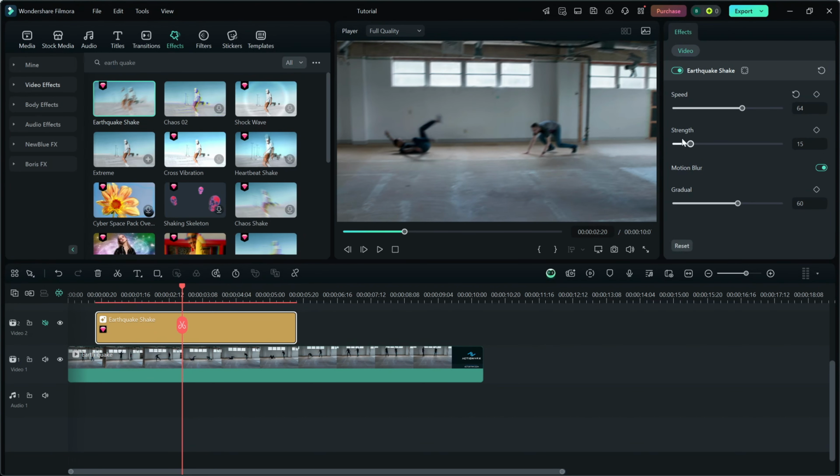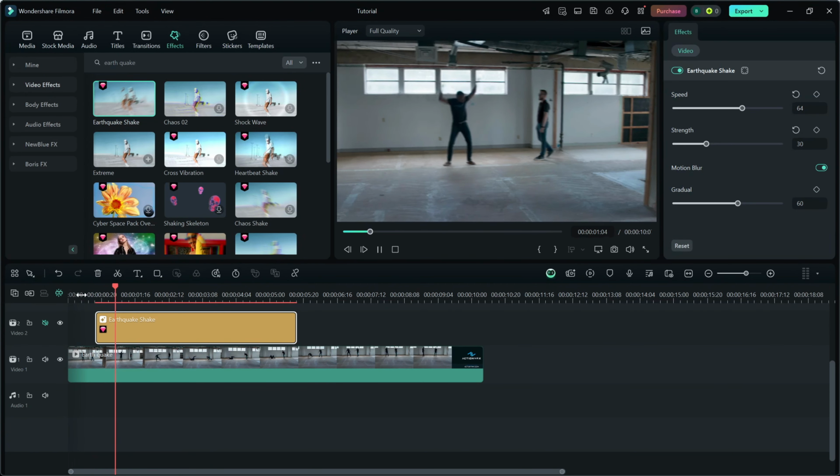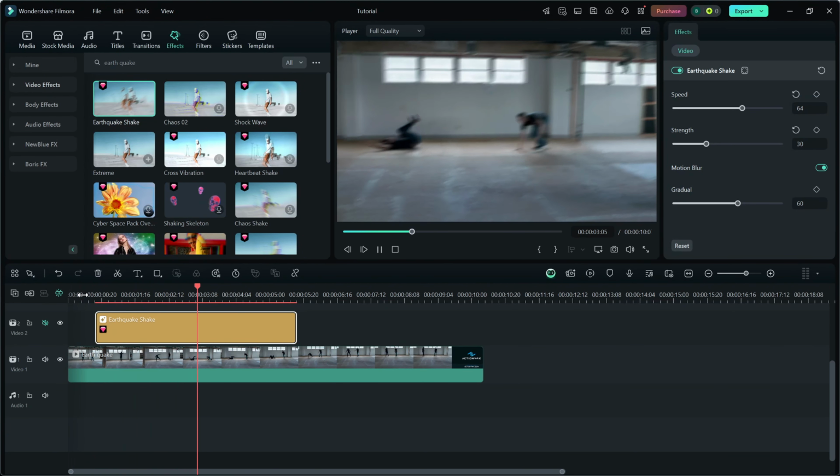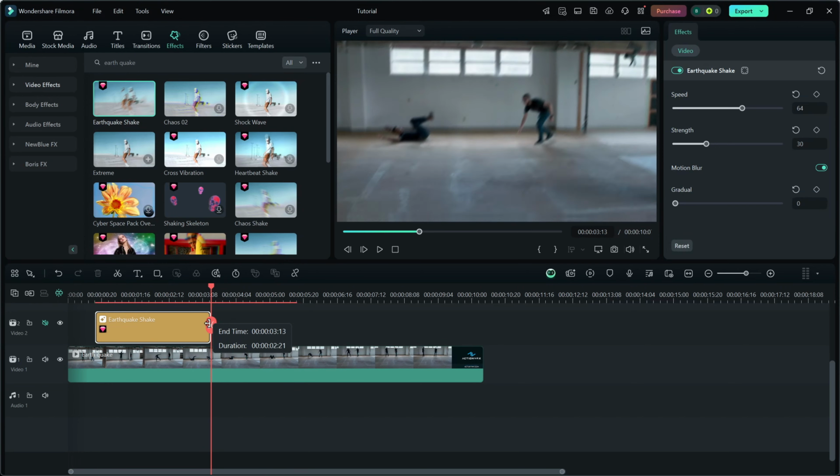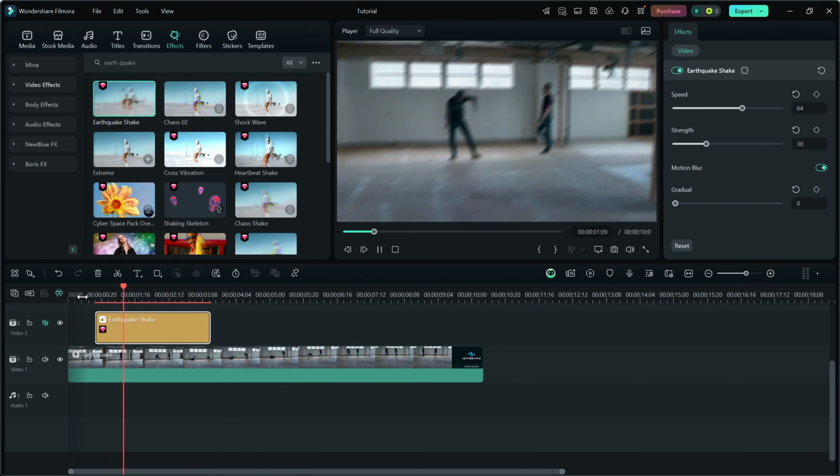Strength increases or decreases the intensity of the shake. So let's increase the strength to some extent. Gradual slider, we'll set this to 0 because we want an immediate shake the moment the character lands. And that's it. You've successfully added a camera shake effect in Filmora.